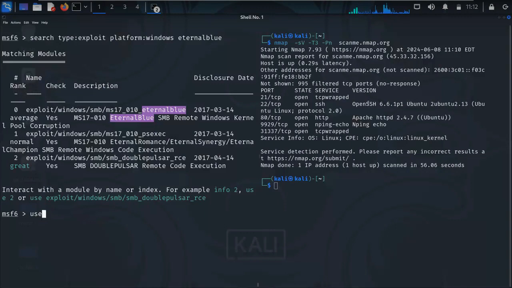Look at the version. OpenSSH. Everybody knows it's using SSH, but then it's using SSH 6.6.1, and the Ubuntu is 2.13. For the TCP, yes, we know it's open. It's using an HTTP Apache version, that's Apache HTTPD 2.4.7. So if we want to penetrate into this particular system, we are going to be working with this. Yes, this is the service, but this is the version.